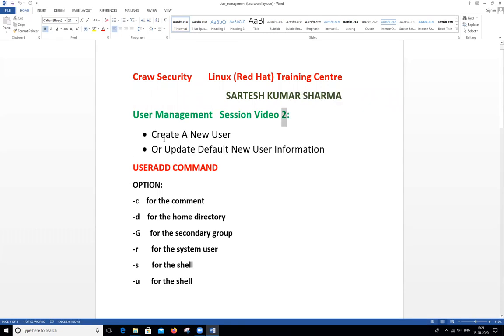In this, we will discuss the advanced options. What are the advanced options related to this particular command? That is USERADD. When we create new users, we can also change a lot of things. During the creation, we can also apply a comment. We can change the home directory of the individual user. And we can also assign a user to a secondary group.